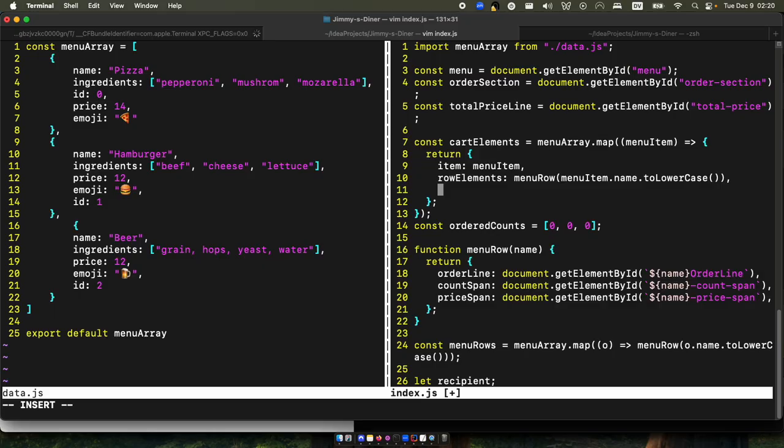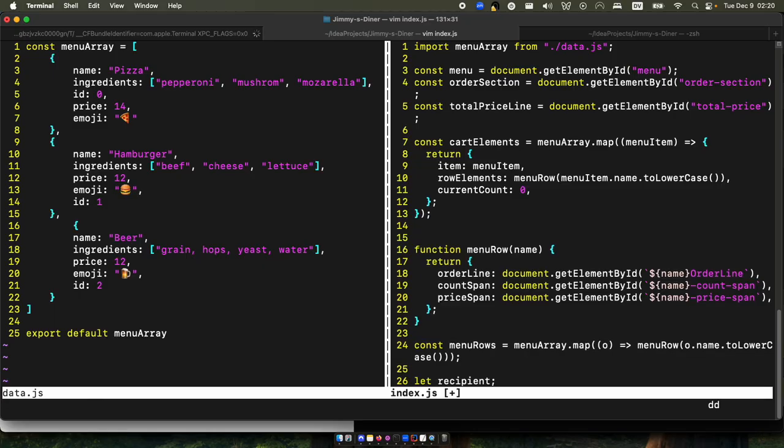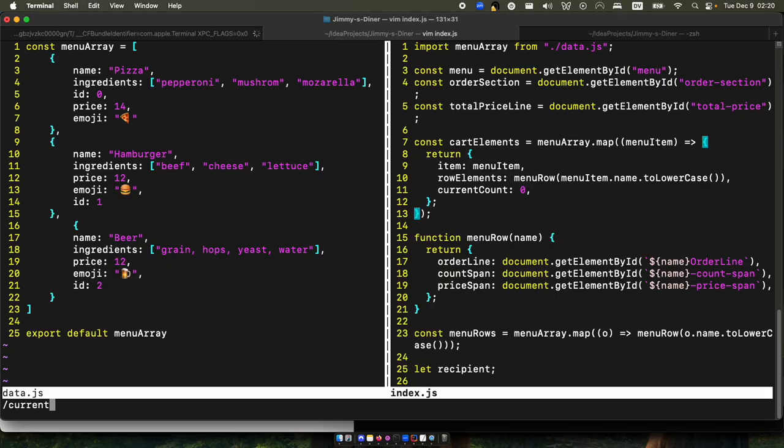And then we've got a current count. That's just a number. And this isn't TypeScript. This is meant to be the value 0. And now we can dispense with all of this. And this is going to be a doozy. This ordered counts, I think is what it's called.